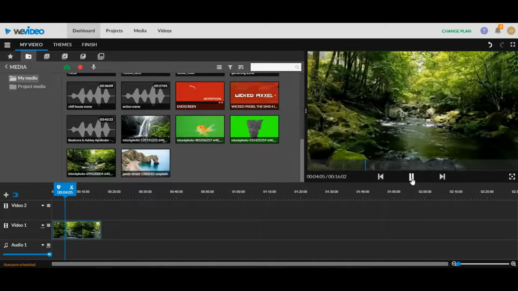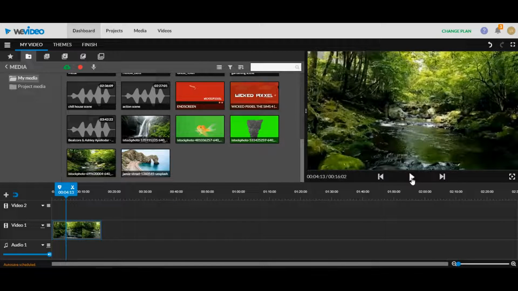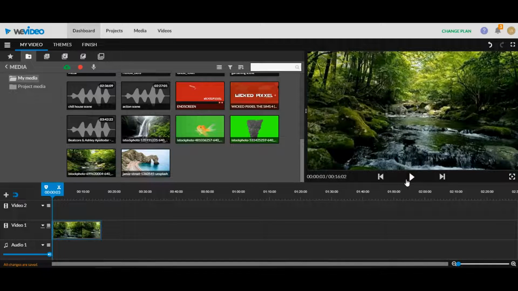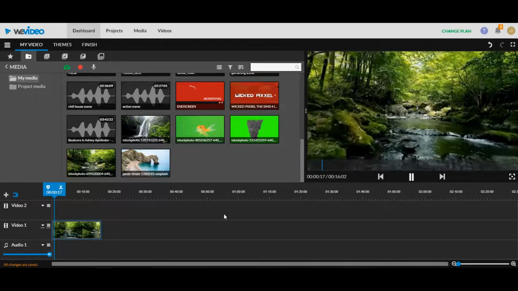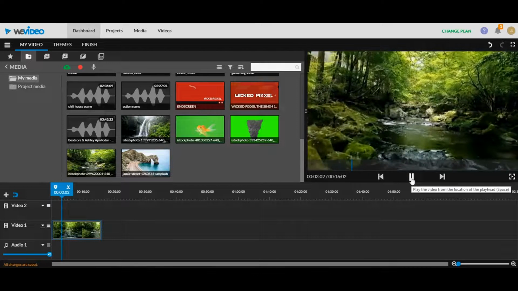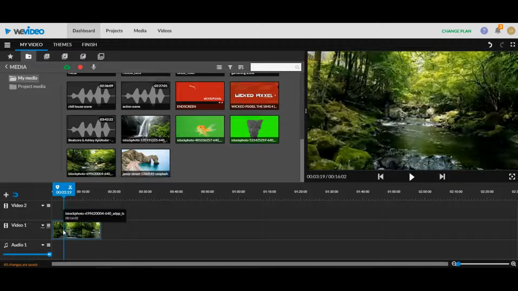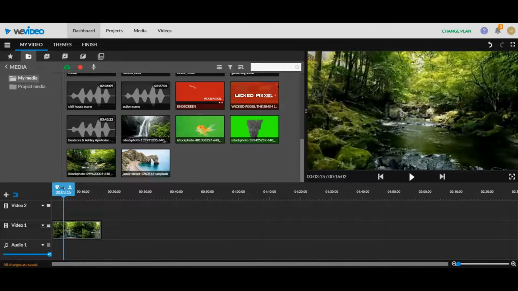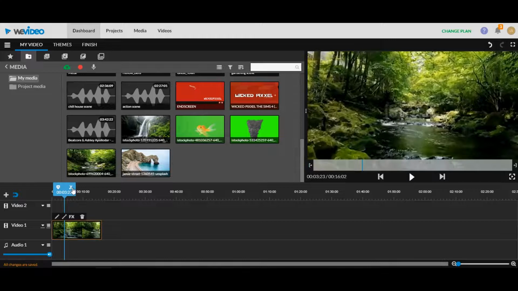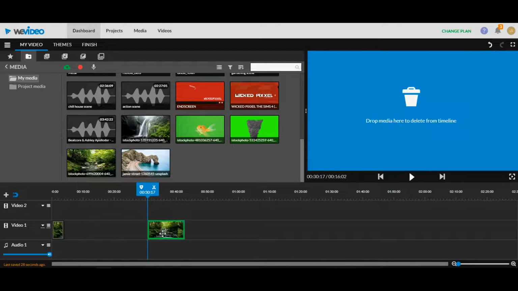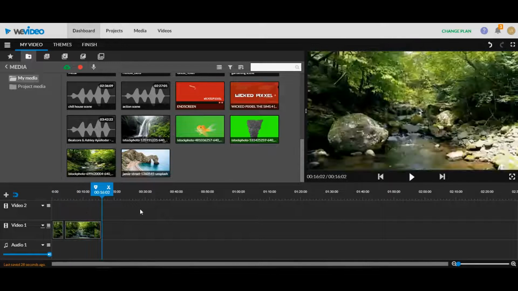Okay, so I have my video clip here, and what I want to do is try some basic editing functions. Let's say that I want to cut this clip right about here. I can do so by selecting it, making sure the playhead is where I want it, and clicking split. You've split your clip in 2, and then I can move it back there.